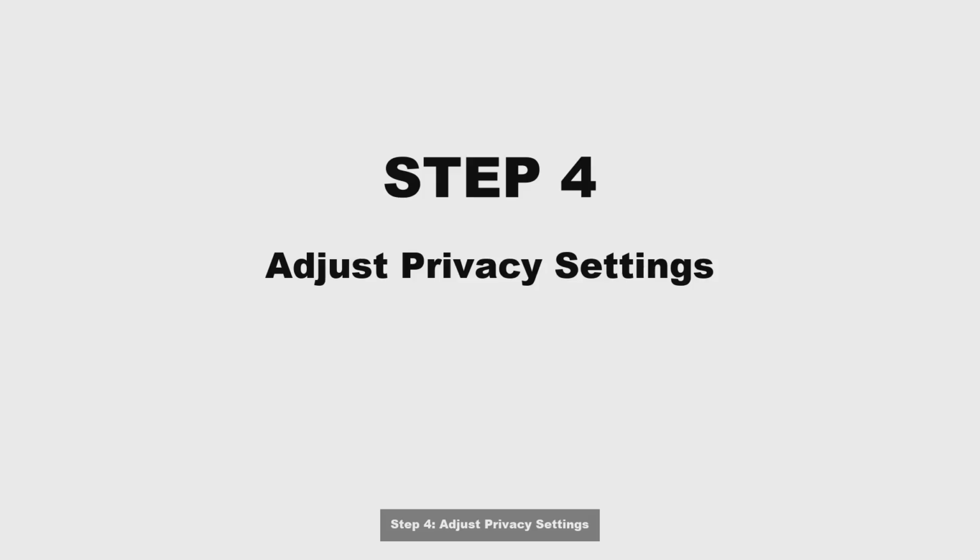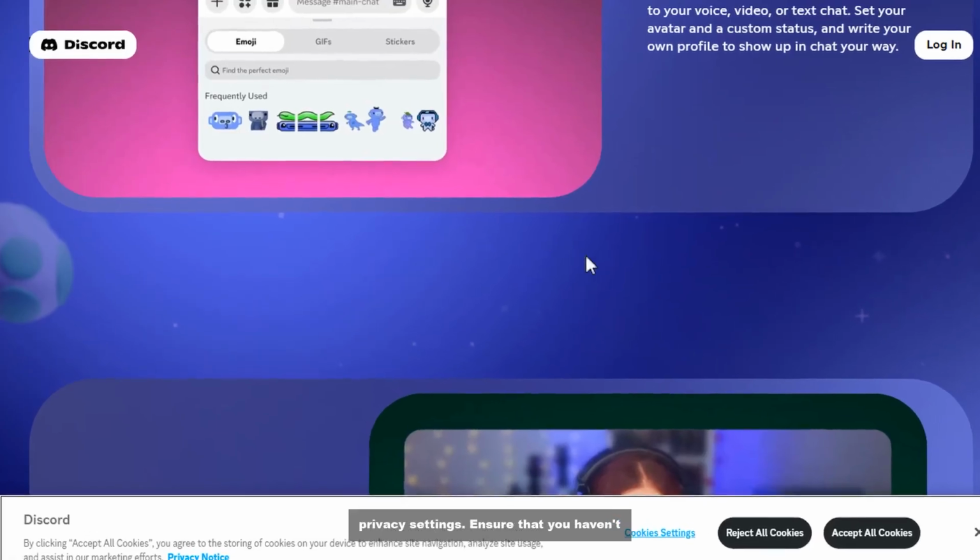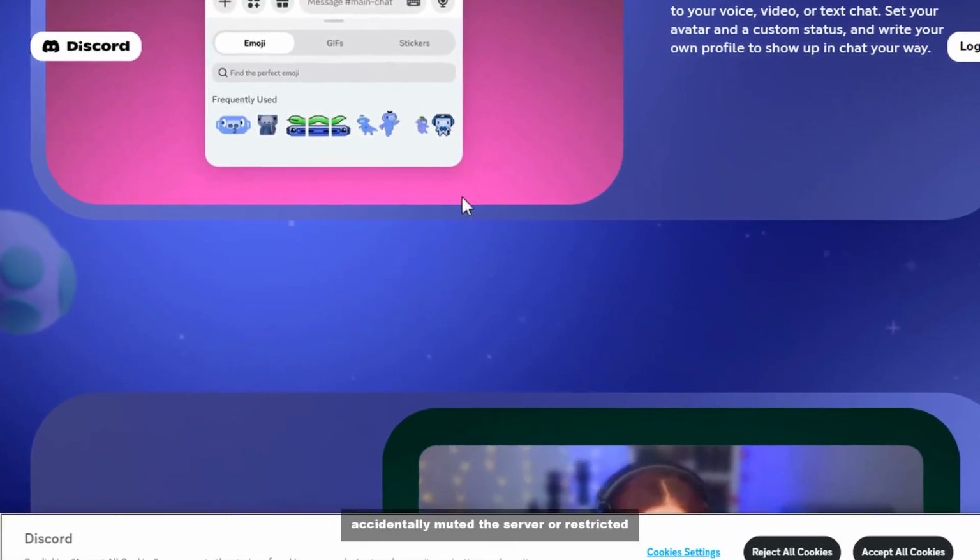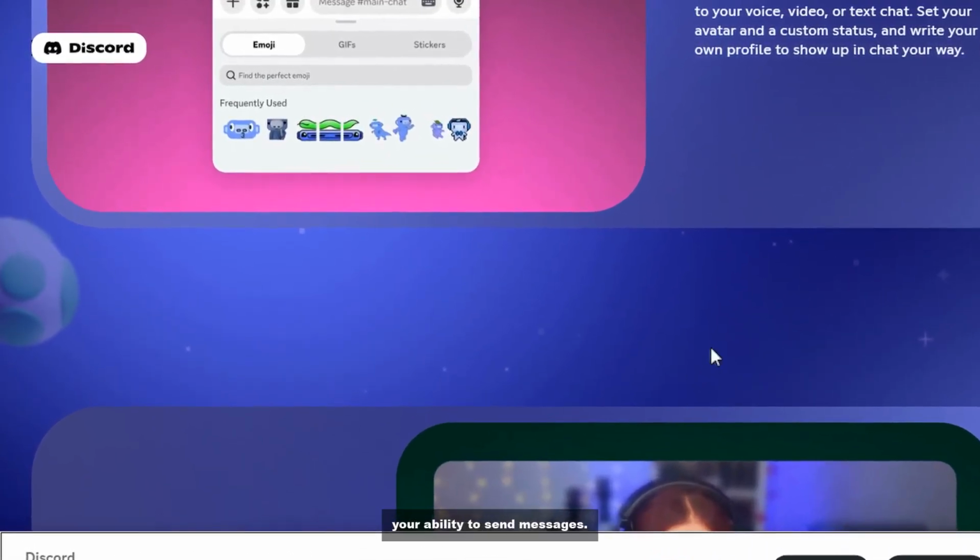Step 4. Adjust privacy settings. Go to your user settings and check your privacy settings. Ensure that you haven't accidentally muted the server or restricted your ability to send messages.